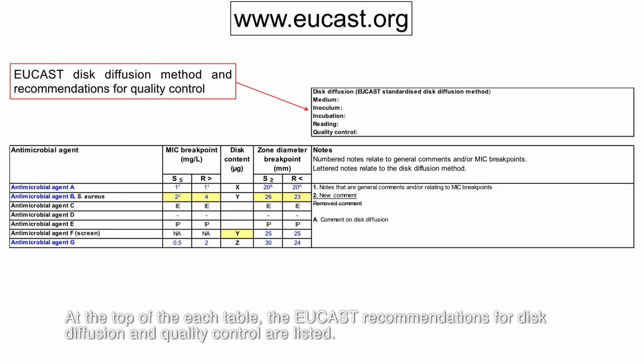UCAST breakpoints for different organisms or groups of organisms are listed in separate tables within the document. At the top of each table, the UCAST recommendations for distribution and quality control are listed.